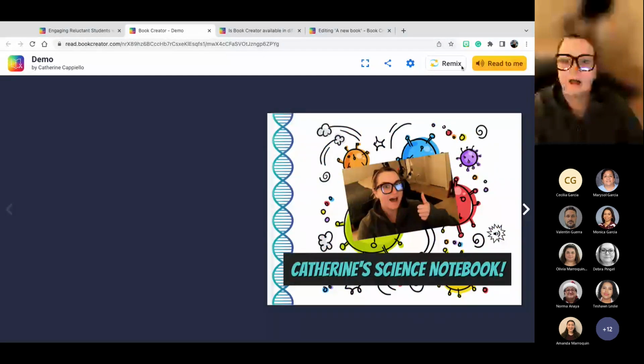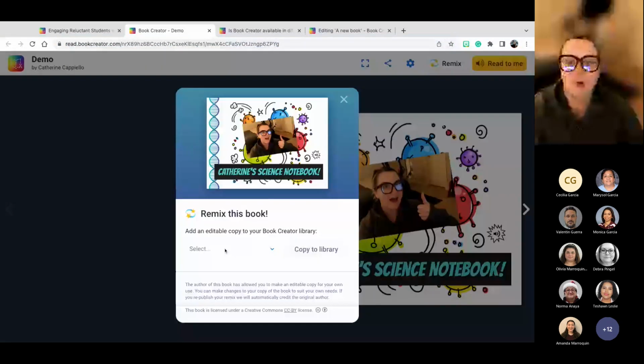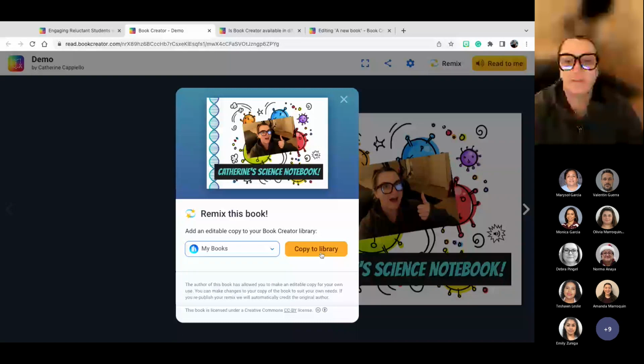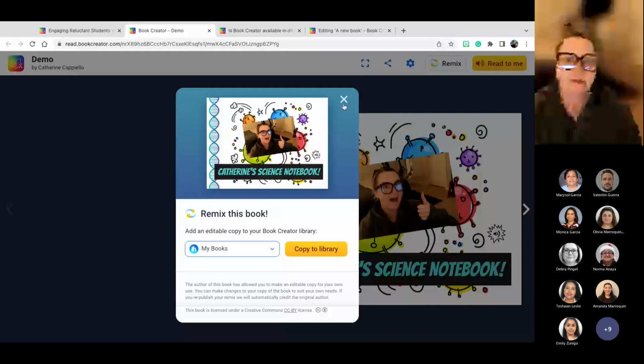Then remixing. I have a private link, so I could email this to a co-teacher, and then they could download this. If this was a science notebook template that I wanted my grade level team to use, they could click remix, and then they could download this into one of their libraries. It says add an editable copy to your Book Creator library. They could select it, and then they could download it into one of their libraries. If they wanted to, they could put it in my books and click copy to library. When they click copy to library, they get their own copy, and now they can edit that copy. It does not change my original. They get a new copy, and now they can make it their own. And that's if you allow remixing.